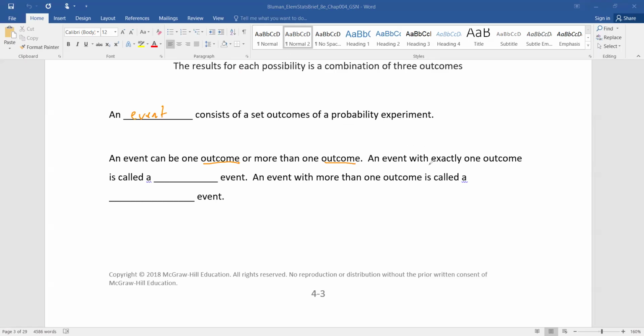An event with exactly one outcome is called a simple event. An event with more than one outcome is called a compound event. So if I want to know what's the probability of getting all girls, there's only one outcome, simple event. But if I ask what's the probability of getting 2 girls, now I have multiple outcomes. So now I have a compound event.